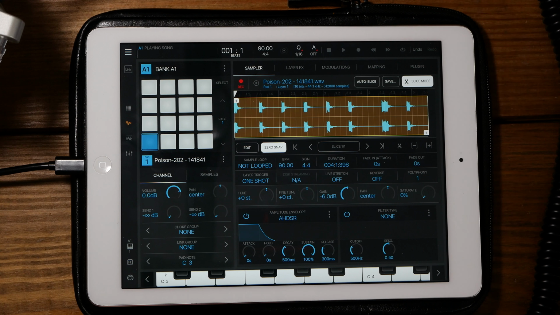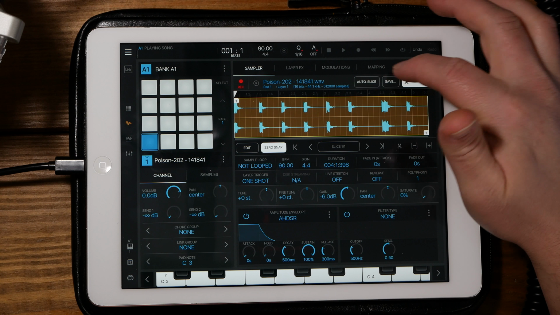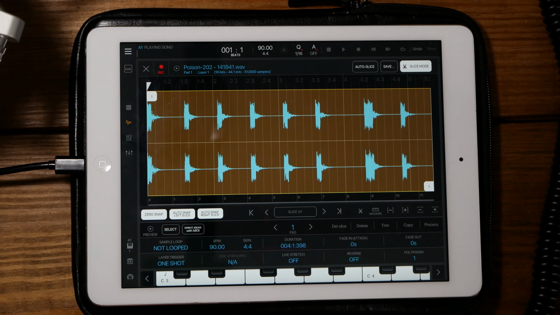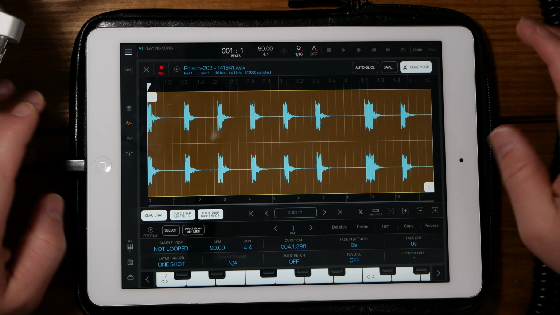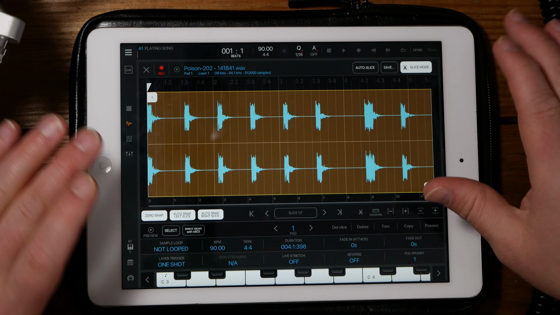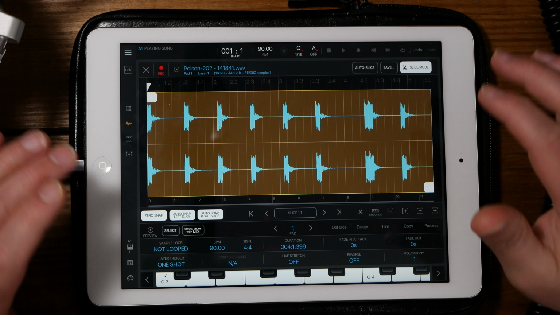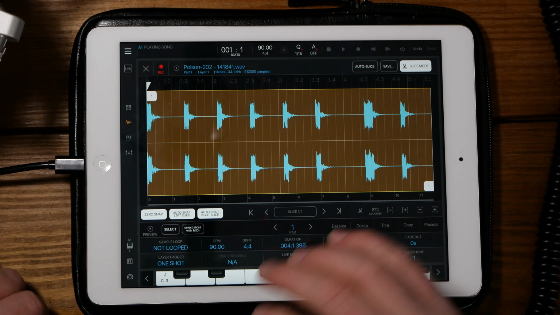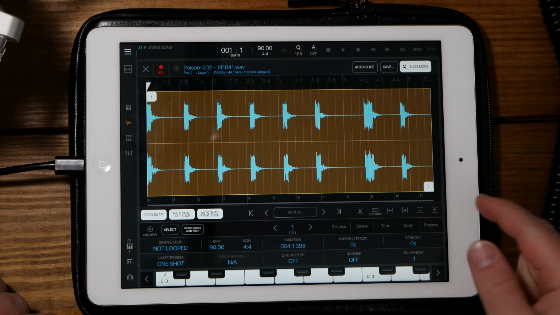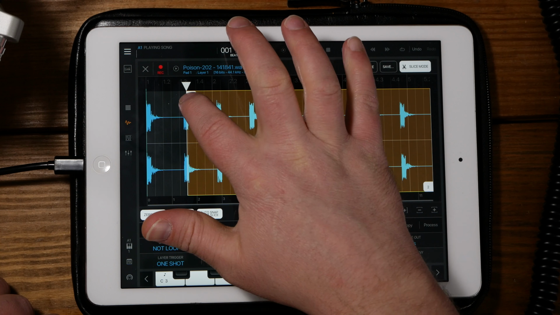And so what I'm going to do is go to slice mode and edit and bring up a bigger screen. I've learned the slice mode takes a little bit to get used to, but once you get it, the updates that they've done to it are pretty spectacular. Right now it's one slice, and I can click up here and that'll add another slice.